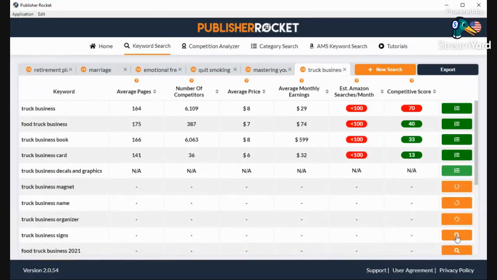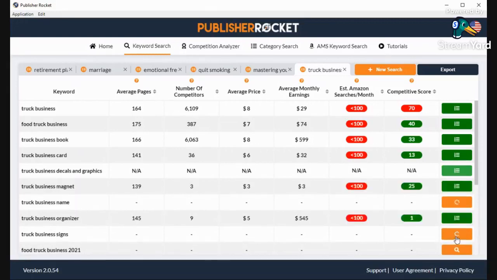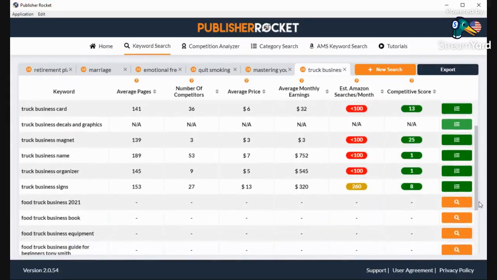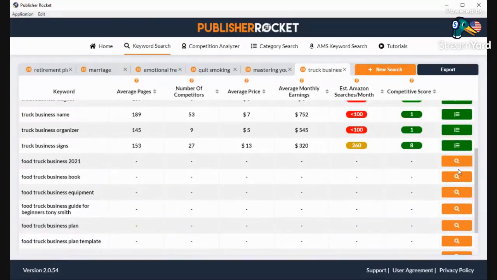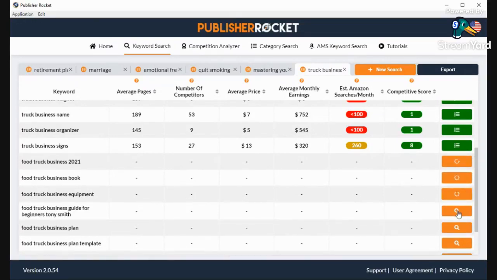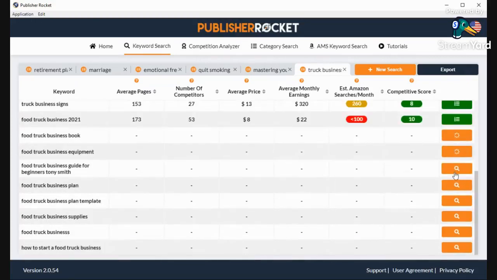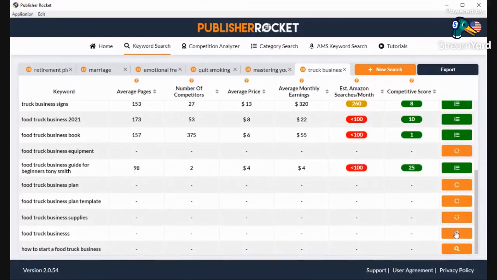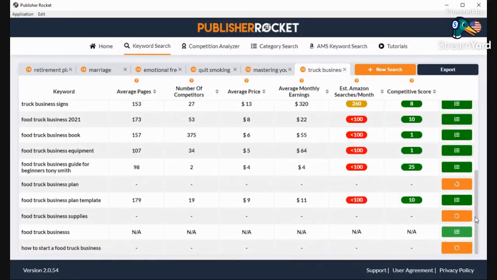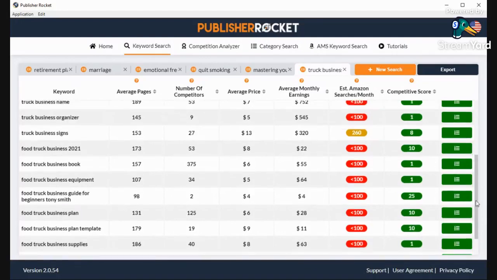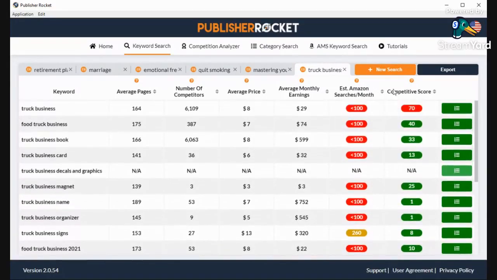I'm analyzing your truck business keywords. When you get your Publisher Rocket and you just play around with it, search for keywords, before you know it, you will start discovering keywords that average $50,000, $100,000 every month. So all you need to do is go and share from this money. All right, that's all you have to do.